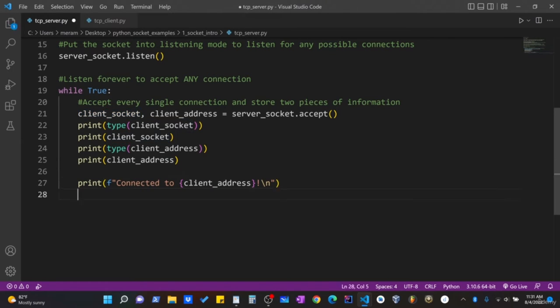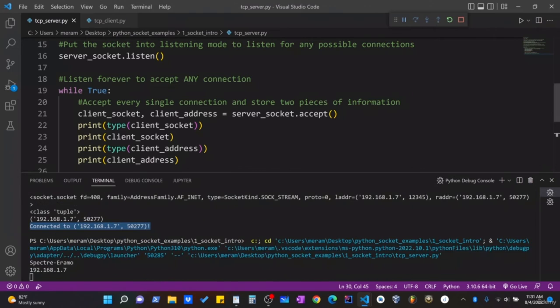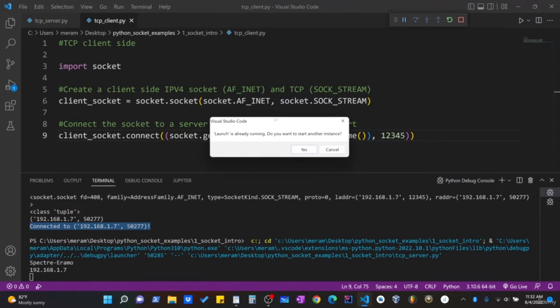So let's put a new comment here. We'll say send a message to the client that just connected. And so we'll call the client socket, which is the socket that we grabbed when we accepted the connection, and we'll call .send. So we want to send information back to that client socket. And so, I don't know, I'll pass in the string, you are connected. And so, perfect. So let's try running this now, and let's see what happens. So if I click run, I'll click run over here on my client to get the connection.